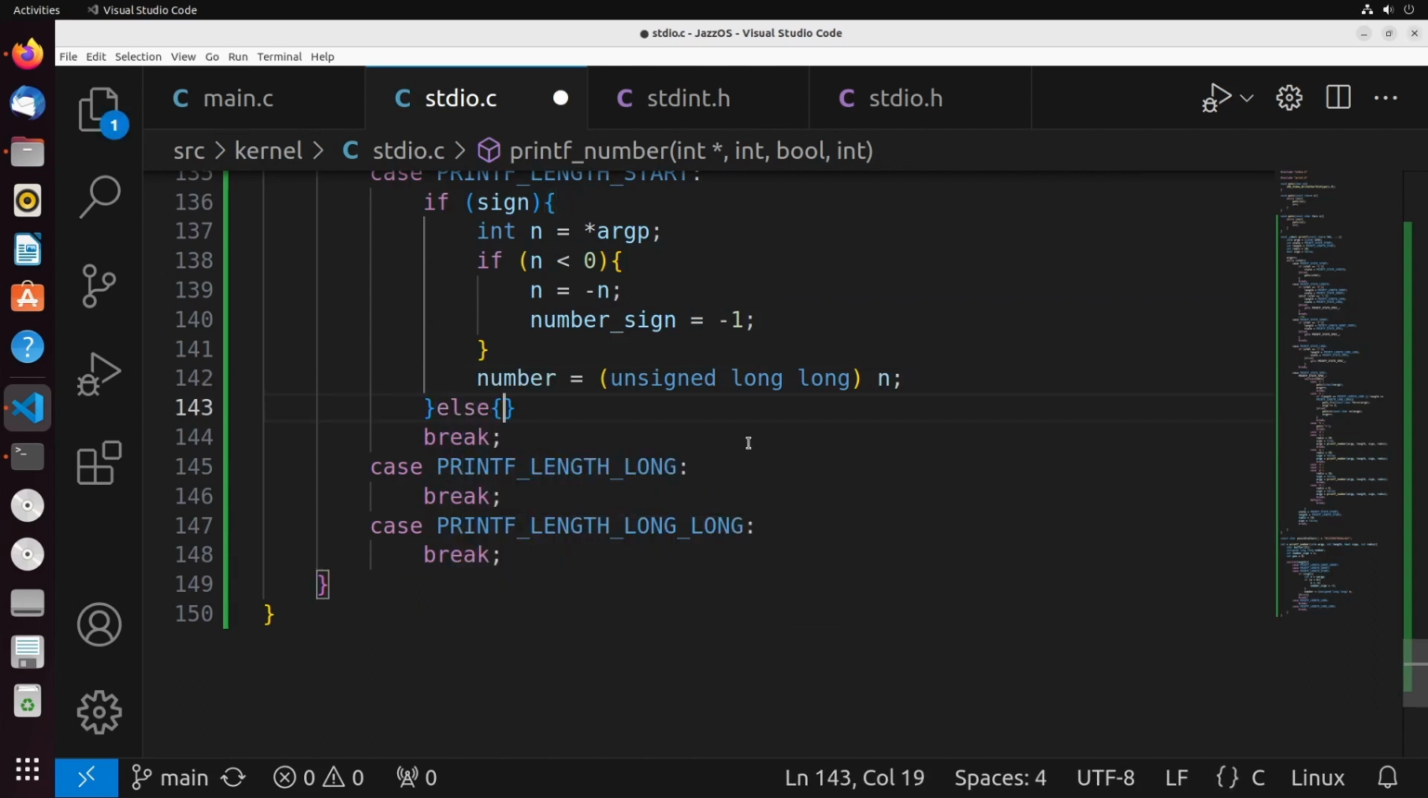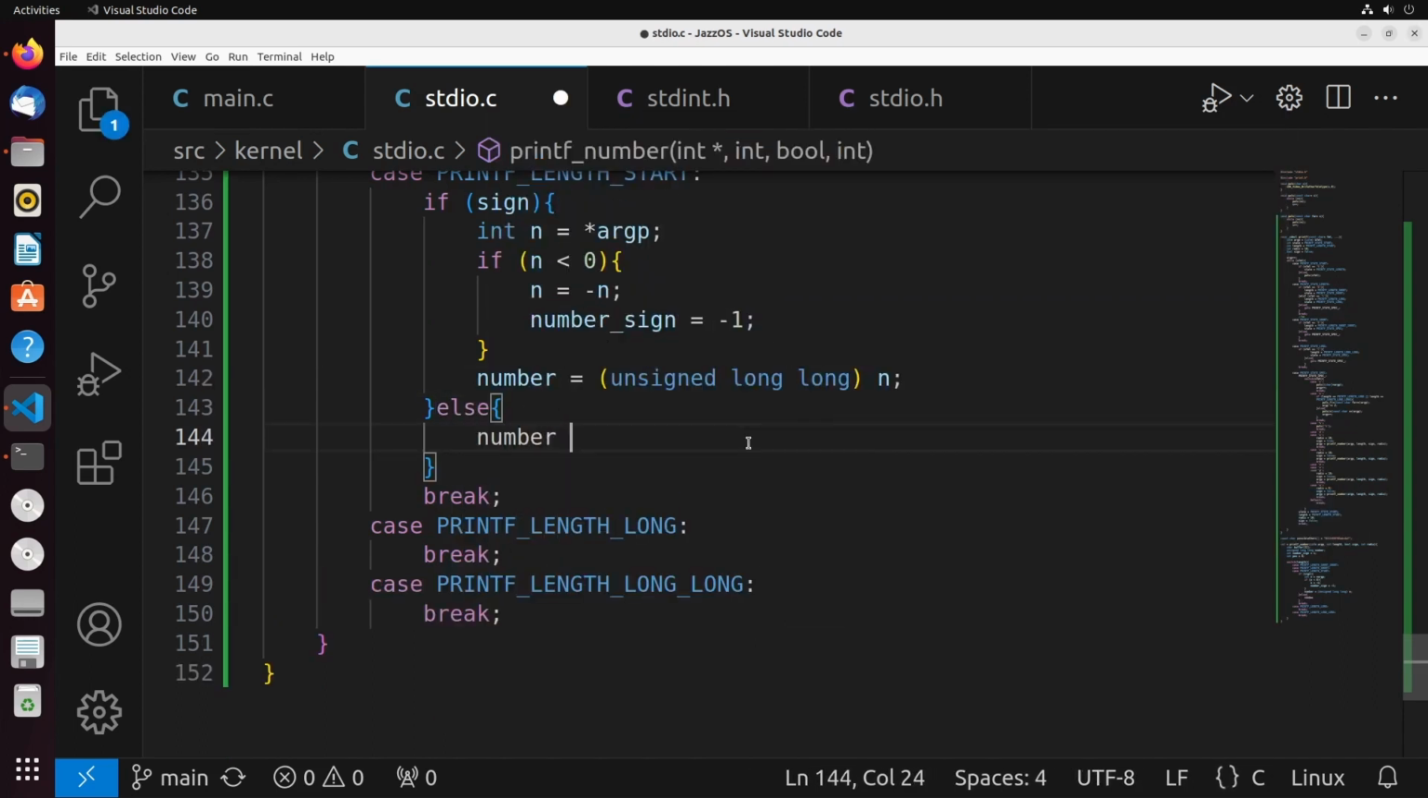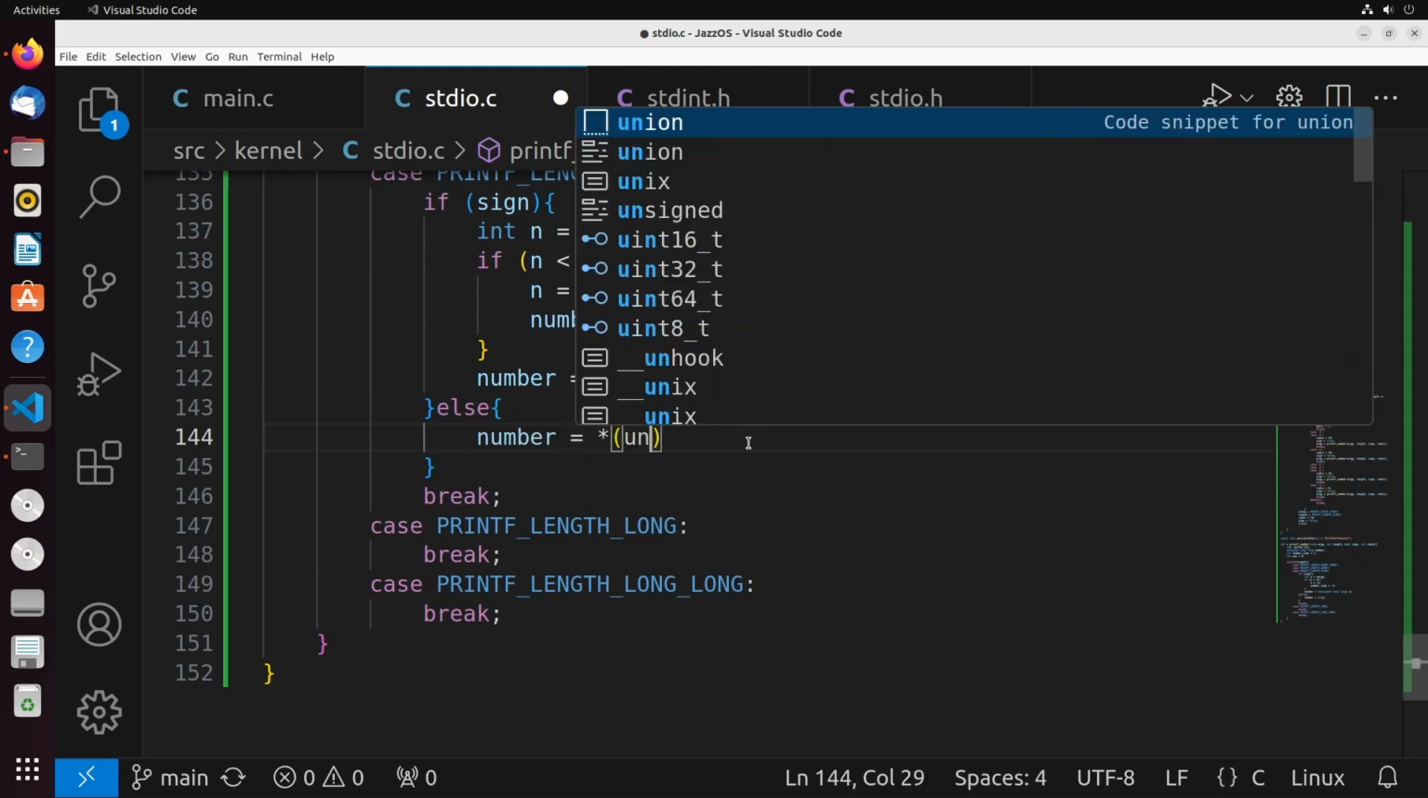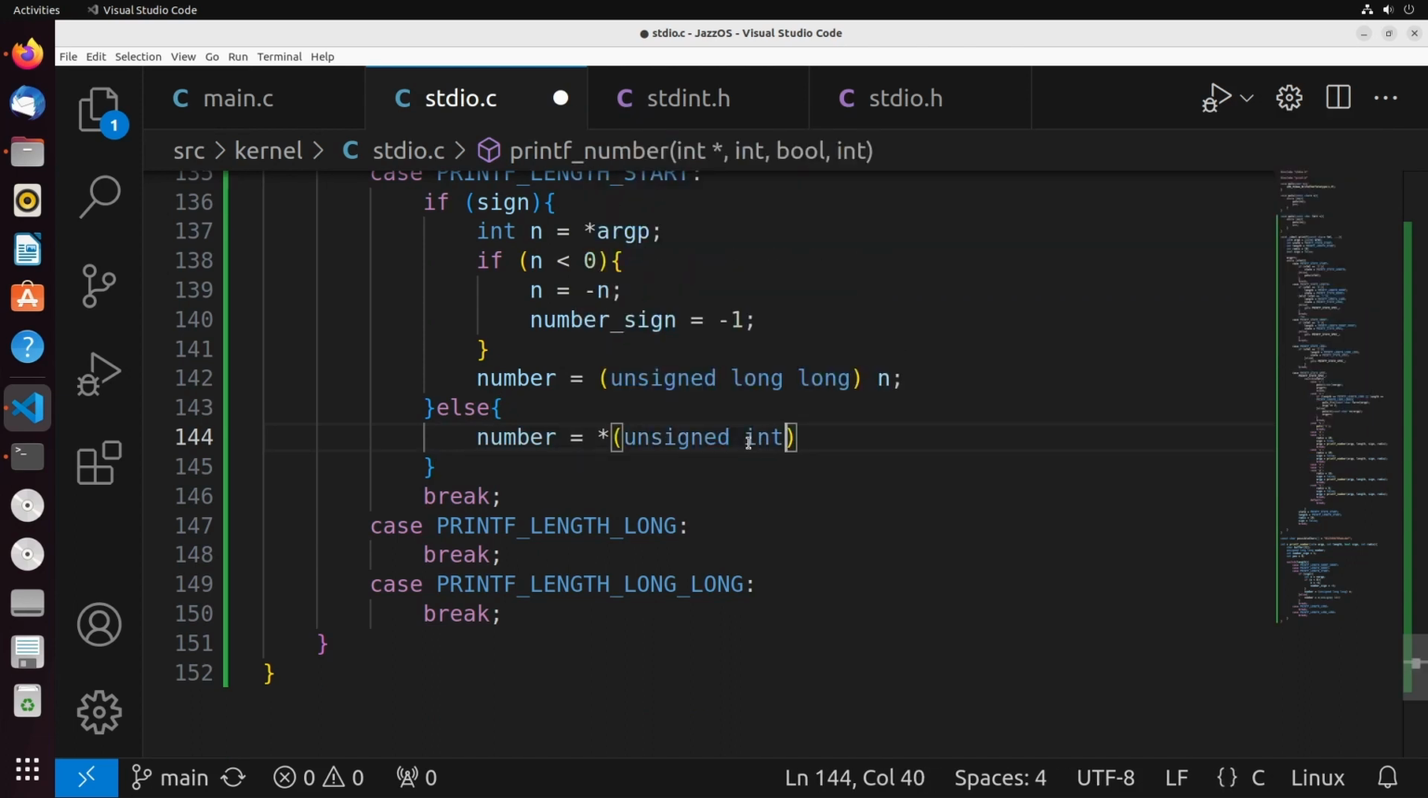Now the else statement here is generally going to be if it's not a signed value. If it's not a signed value, it's just going to be a little bit smaller. So it's going to be an unsigned int of argp. So you see that basically the main thing that changes was the typing between these and us using pointers here. That's really the main thing that is changing between those two cases.